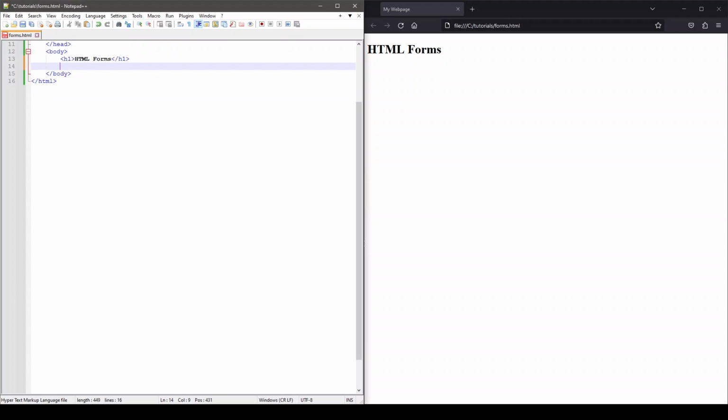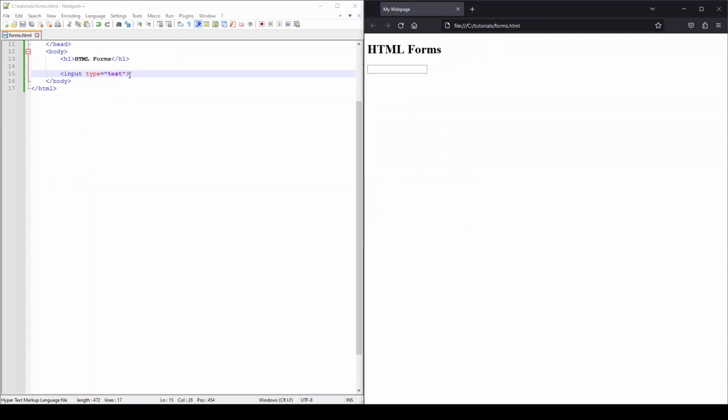Breaking this form down, let's first look at the text input. We can create an input using the input element and setting the type to text. When we save the page, we can see we now have a text field to input data.